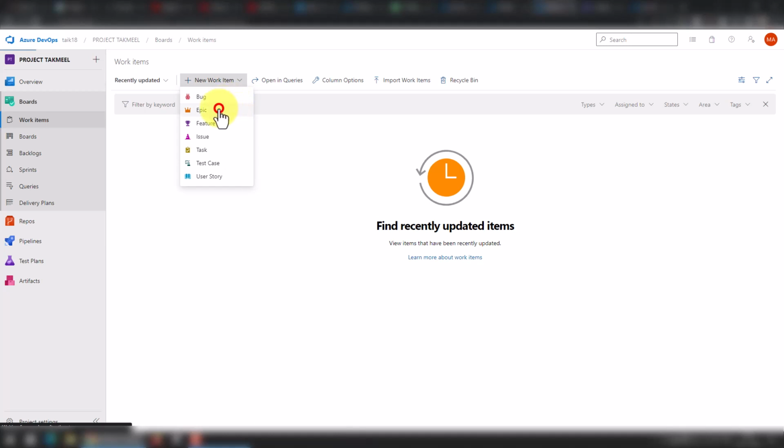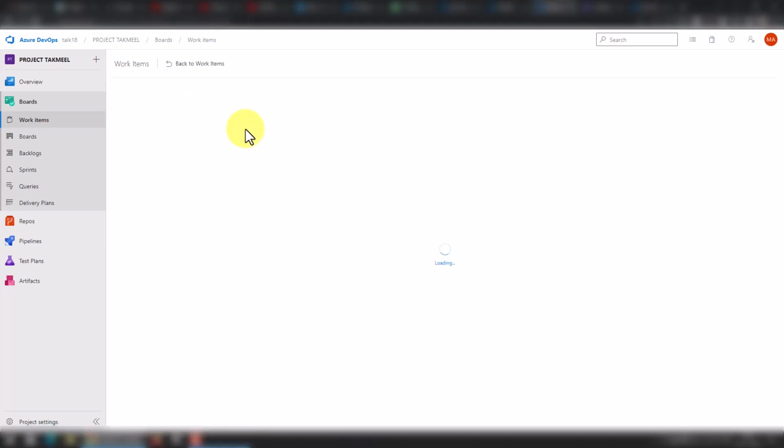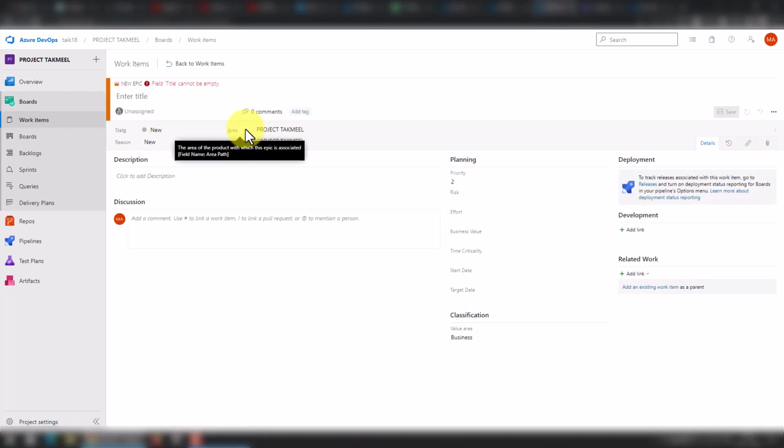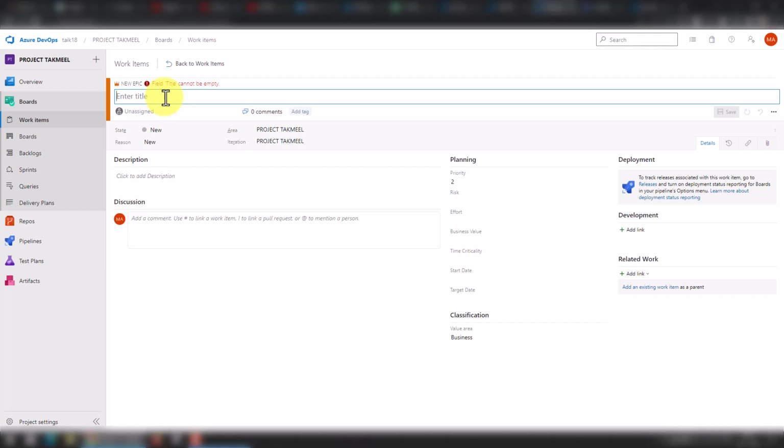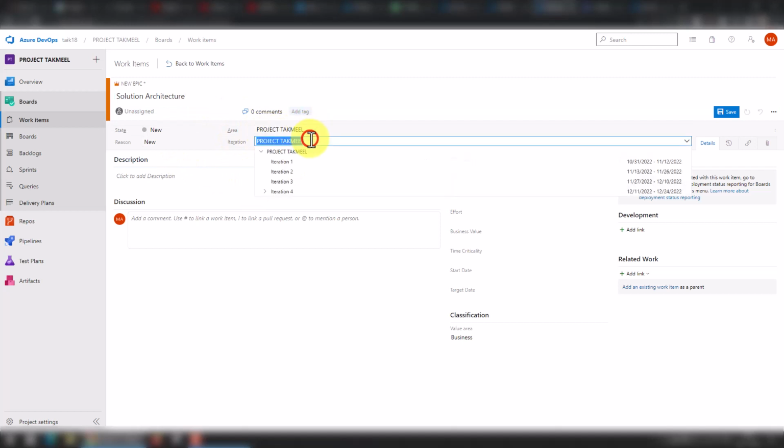So let's quickly create an epic here, just as a high level thing for us. So the project is the entry for us, which is Project Takmeel, and now we need to create a new epic here, which is solution architect, for example. In our case, I'm just going to create each and every role as an epic, because we are going to split that, but you can also do it in a different way to add those epics into your project DevOps.